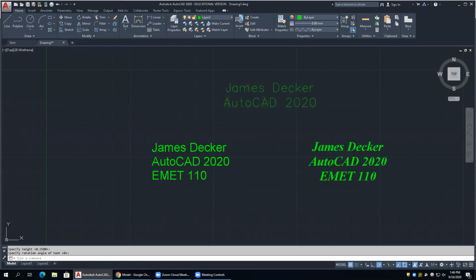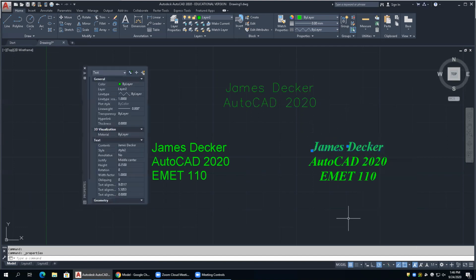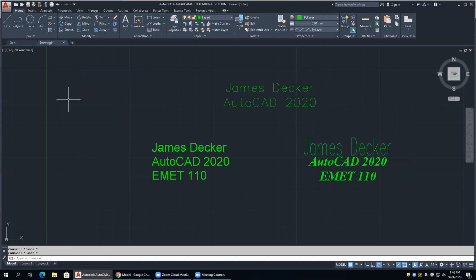Changing things on text is pretty easy. If I want to make this text look like this, I can click on that text. I can right click, I can go to properties and notice all the properties for text. I can change the contents. I can change the style from style 2 to 1. I could change the height to 0.5. I could change the width factor to 0.5. So you can do a lot of stuff with the properties once you have text laid down.